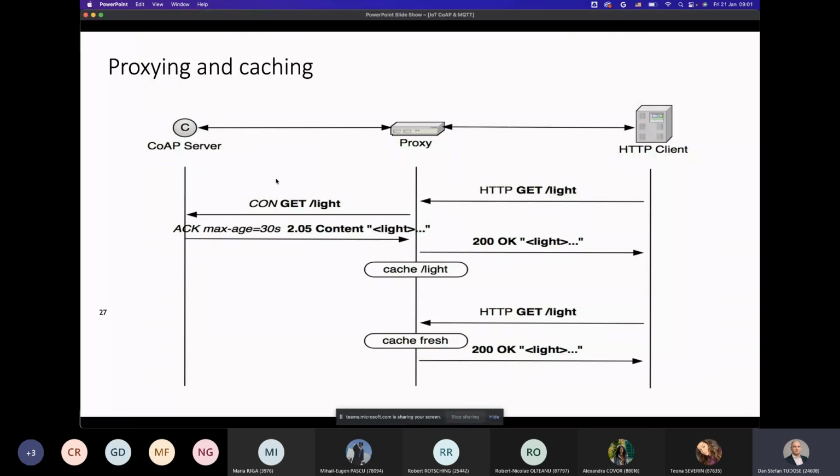So light, for example, temperature and so on, they might not vary very much during a 30-second time window, or even more. I mean, you can actually modify this parameter here to be as much as you like.